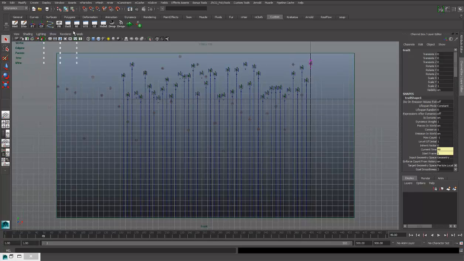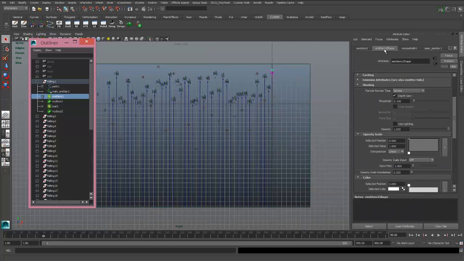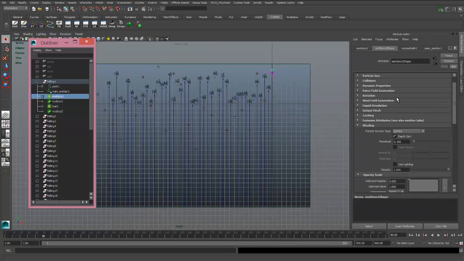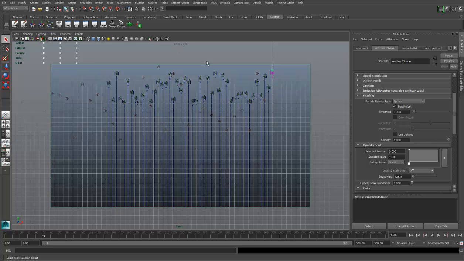And to reach that effect, let me quickly open up the emitter shape node. As you can see here in the shading tab, I chose a Sprite. It's very important in this project. You can also use an instancer, but I used a Sprite, and I will tell you why I chose it. So with that, let's go ahead and get started with this project.